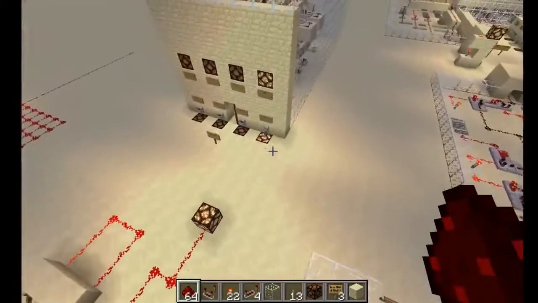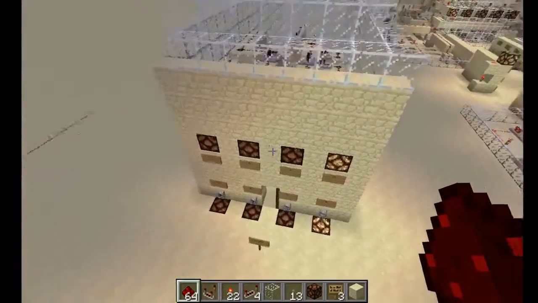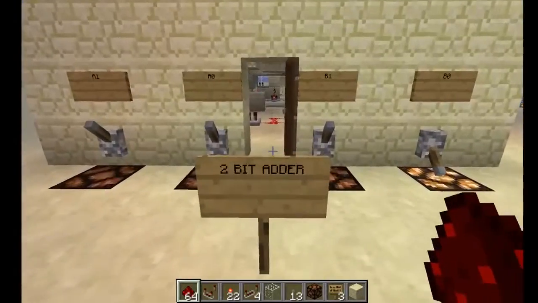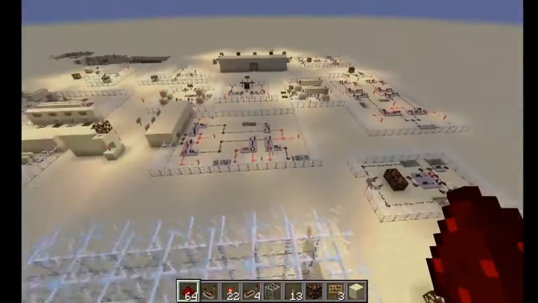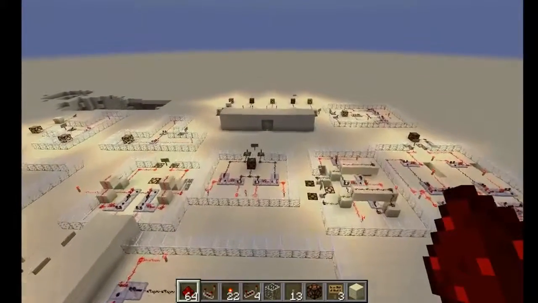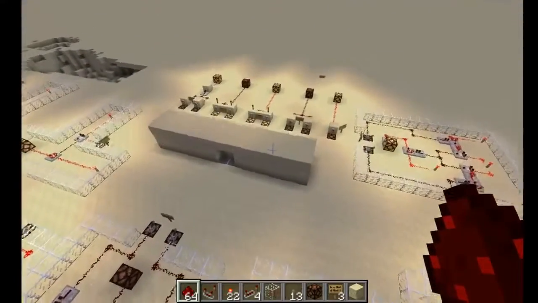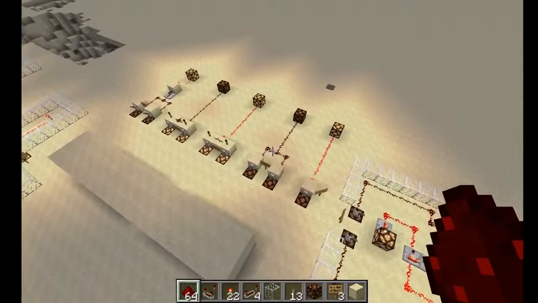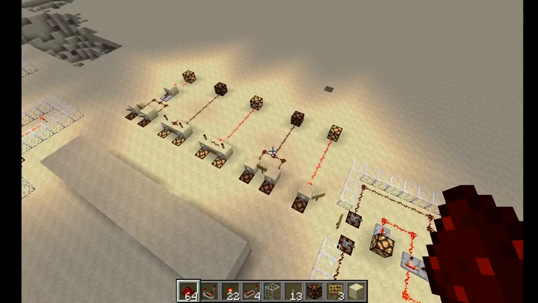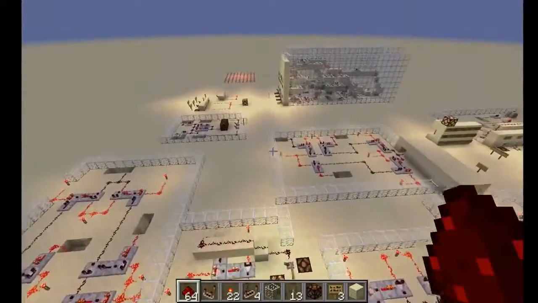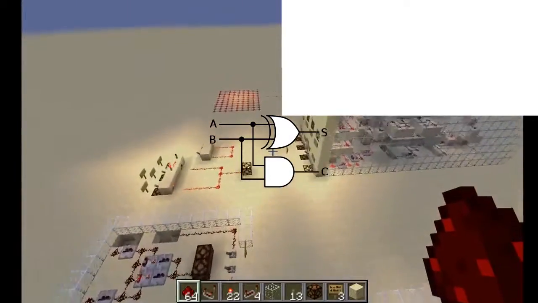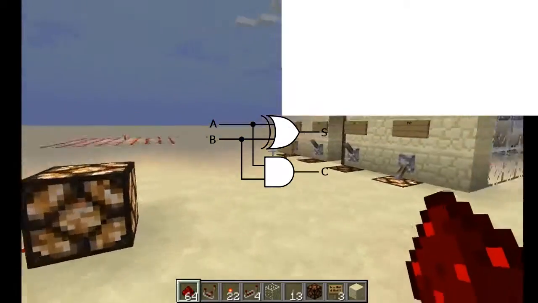And as I was playing around, I decided to make a 2-bit adder. This 2-bit adder uses the logic gates we saw at the beginning, because they are much more compact and much easier and faster to build than the transistor ones. So I just created a 2-bit adder, and let me show you how it works.